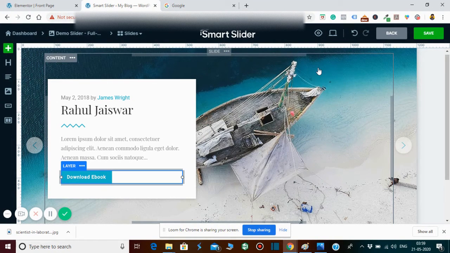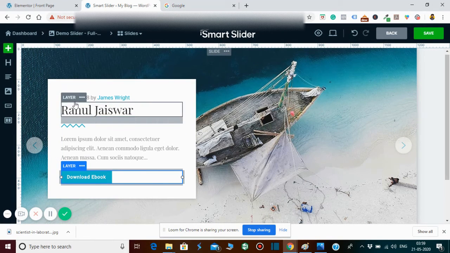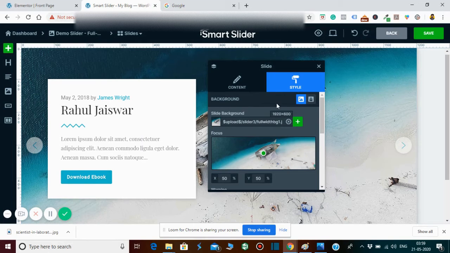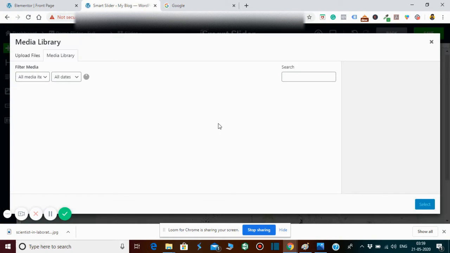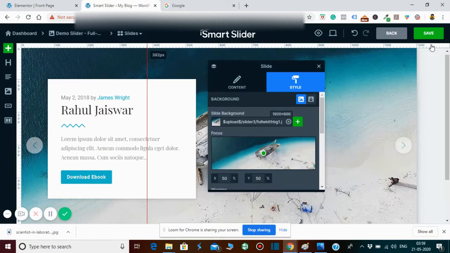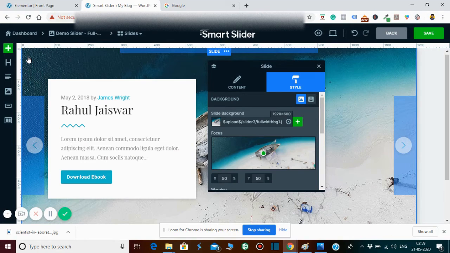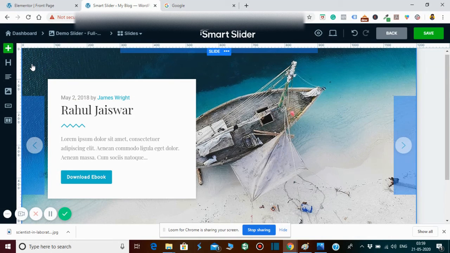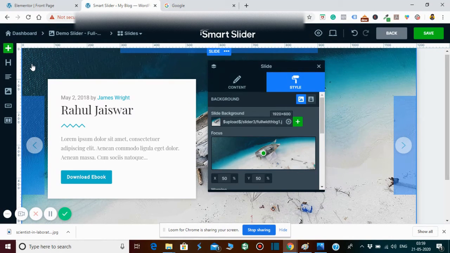And another thing is that if you want to change the background, how are you able to do it? Just click on the background. When you click on the background, you will see this type of thing, right? What you have to do is click on this thing. Let me show you once again. You have to click on the background image, and when you click on the background image, it automatically opens this type of box.